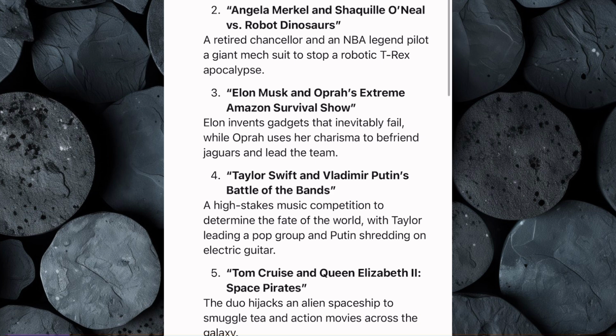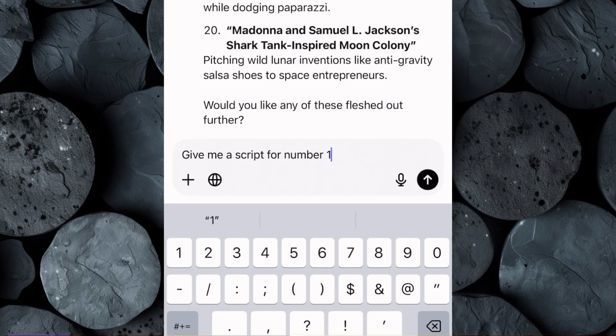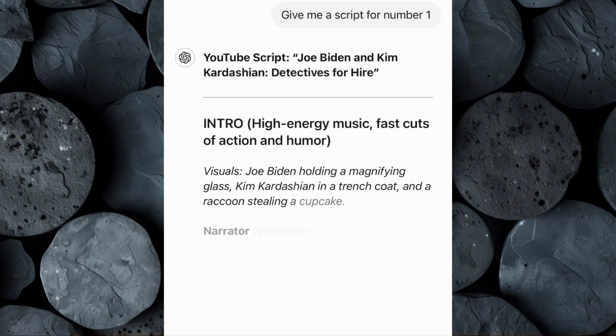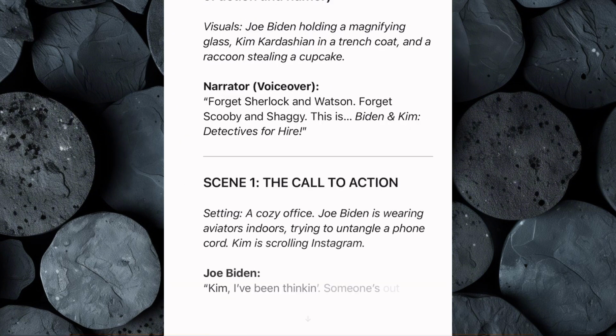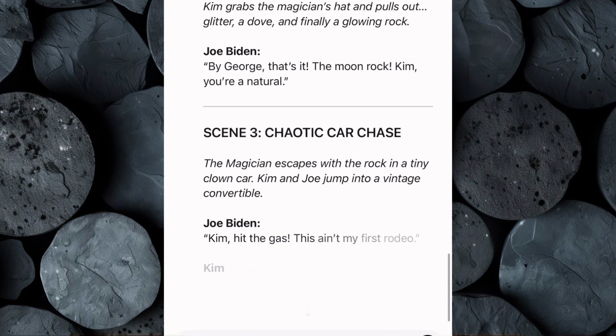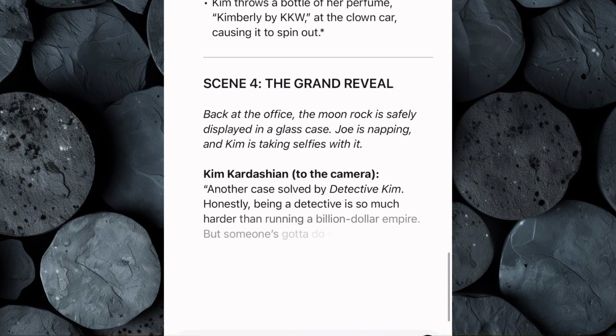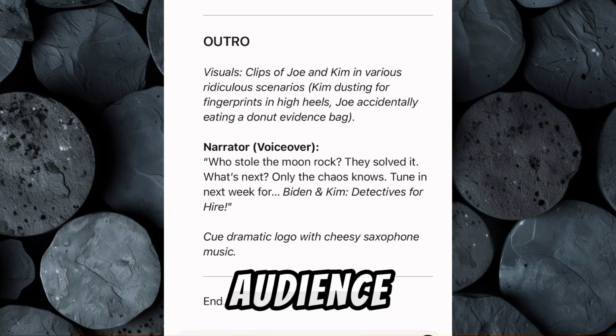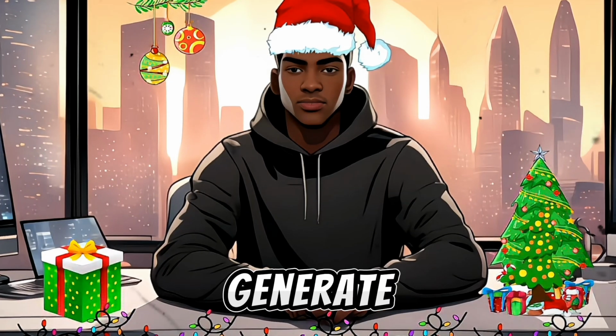Once you've found the perfect idea, ask ChatGPT to write a detailed script for the video idea you've chosen. And within moments, ChatGPT will deliver a complete, polished script with all the details you need. This process not only saves time, but also ensures you're generating content ideas and scripts that are aligned with your niche and audience preferences. Next, we generate our images.